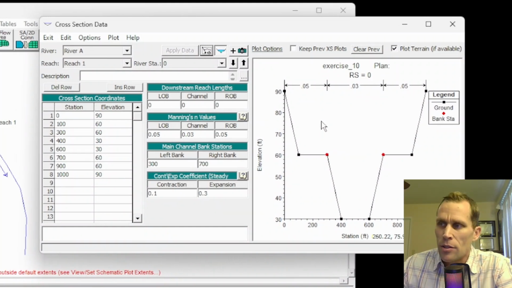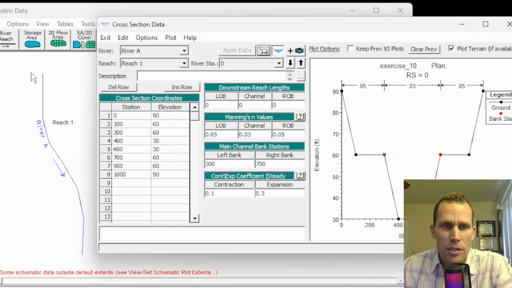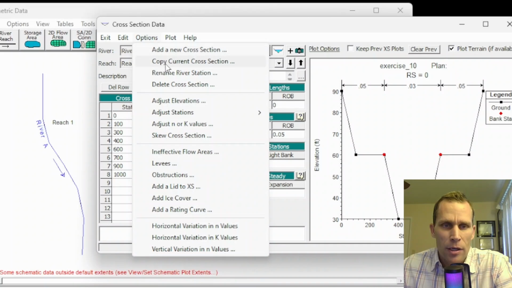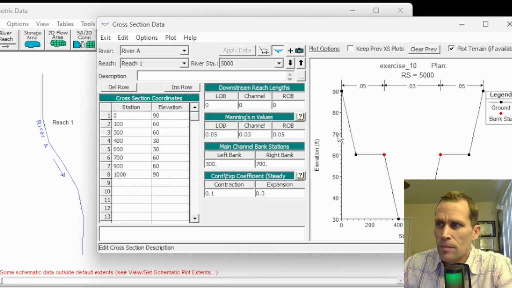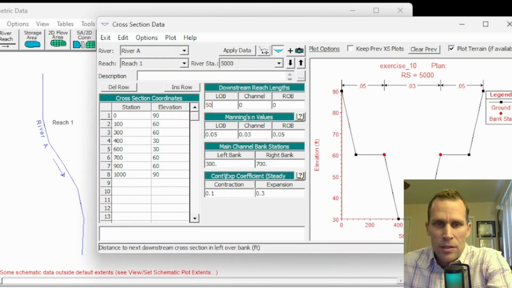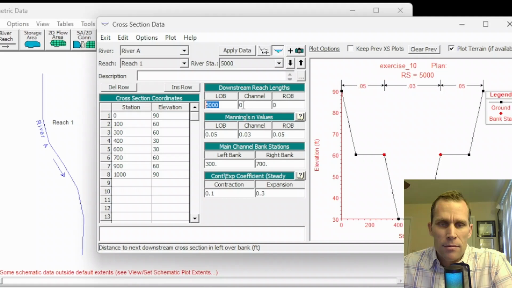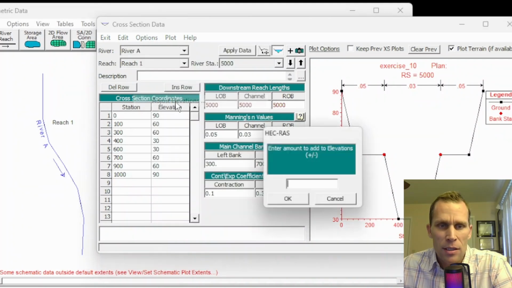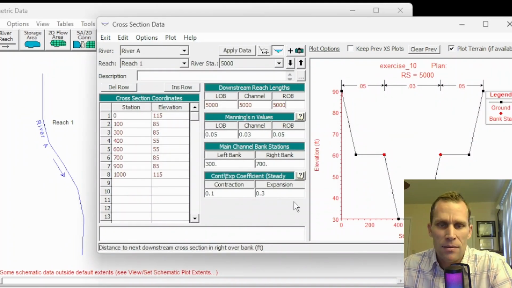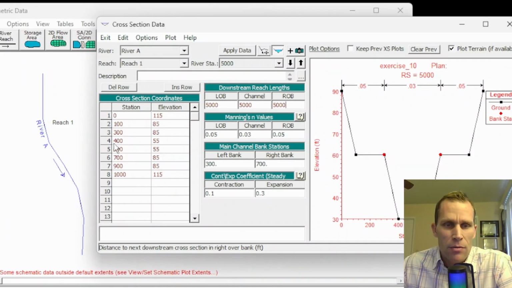If I click on Apply Data, I'll get a preview of that cross-section over here to the right. Next, what I want to do is add a cross-section at the top of the reach and then create a few intermediate cross-sections via the interpolation tool. So I'm going to go Options, Add New, Copy Current Cross-Section. That'll make it a little bit easier. I'm going to say that it's at River Station 5000. I want to type in 5000 here for the reach length to the next downstream cross-section. And then for the elevation, I'm going to add 25 feet. So Options, Adjust Elevation, add 25 feet. That would result in a 0.5% channel slope for this entire reach.